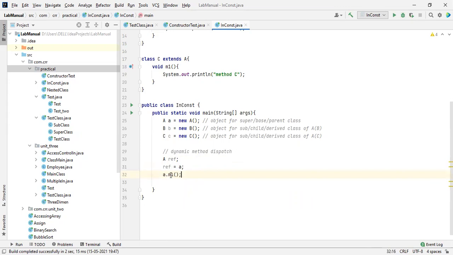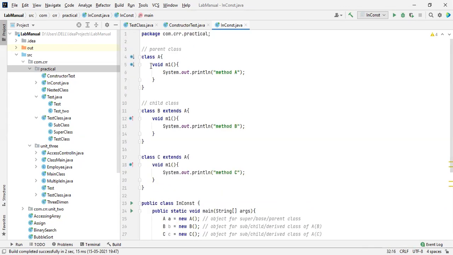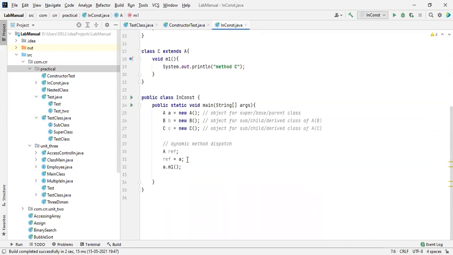And now I'm going to call inside that object, which we call this one. And now in a similar way, I'm going to assign the reference of A is equal to B. So now this reference has been assigned with B. A has been replaced by B, which we call a subclass of A. And I'm going to call reference dot M1.